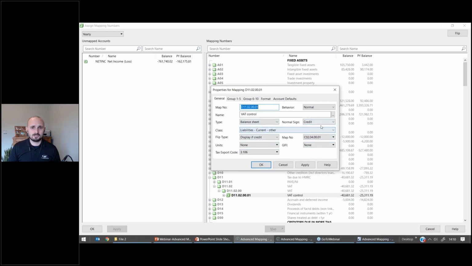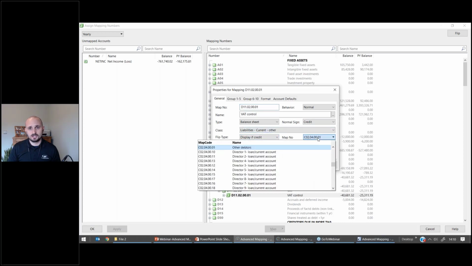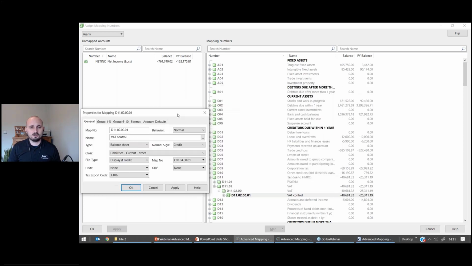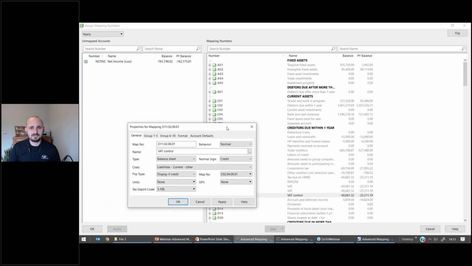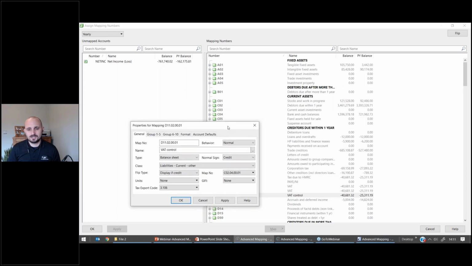And if it's not credit, we're going to take that balance and send it over to C02, which is our other debtors. So CaseWare is automatically going to populate and send that to our other debtors if it's not a credit balance. Now, you can modify these settings on a file by file basis. CaseWare is used with many different methodologies, so we're using charts of accounts from Sage or Xero. They've all got separate, different structures.